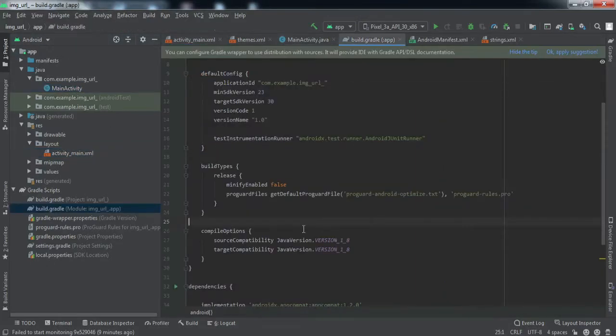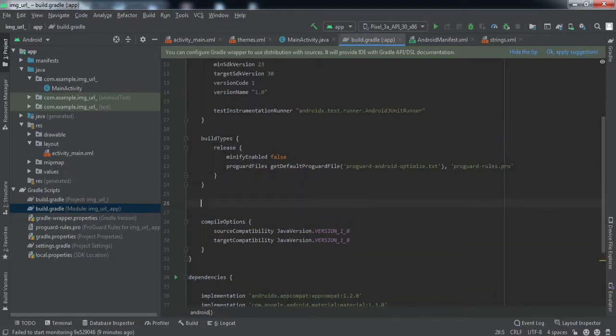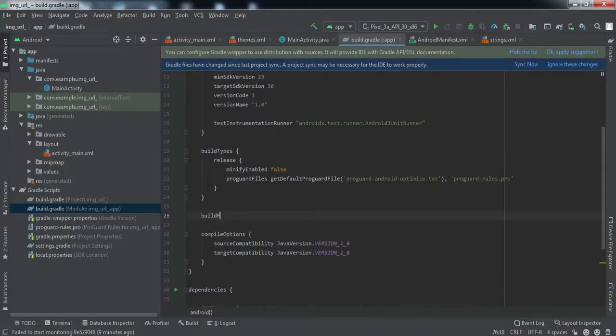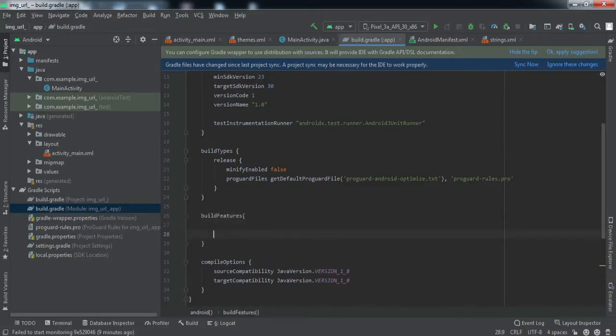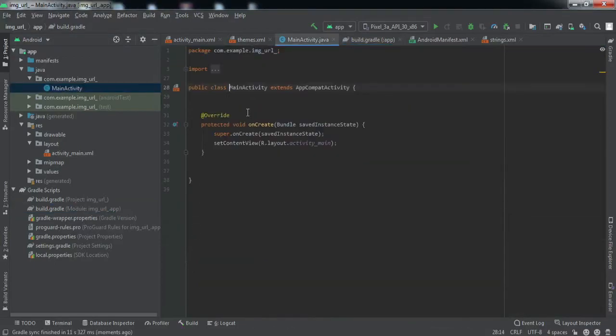So first we're gonna enable view binding, right? So if you do not know about view binding, I have a dedicated video on that. You can just check out that video. And if you do not want to use this feature, you can simply use find view by ID. That will work perfectly fine. So let the sync be completed. I'm gonna skip this. So okay, the sync has been completed.